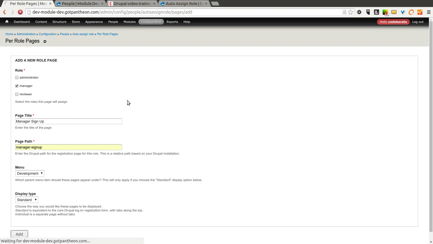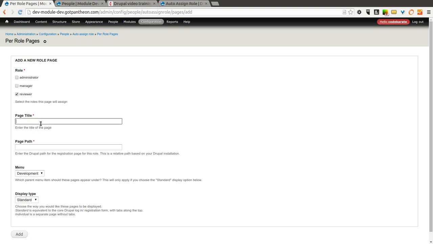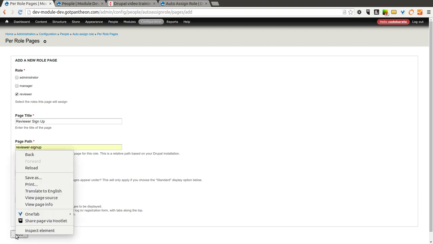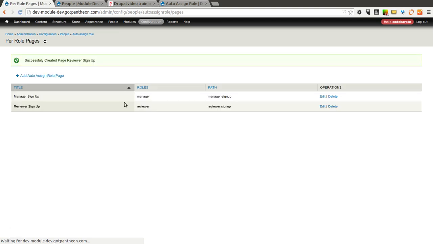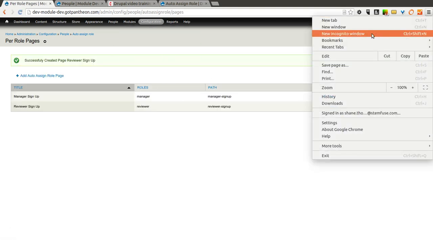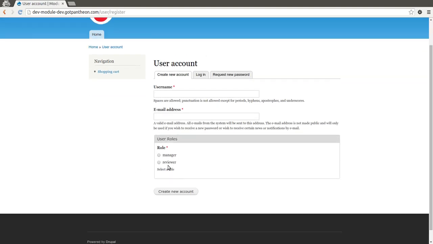So let's also add a reviewer sign up page. So we give it a title and a path. We're going to select individual this time and go ahead and click add. Now if we come back to the site, you'll notice we still have this option, so we could turn that off if we wanted to.